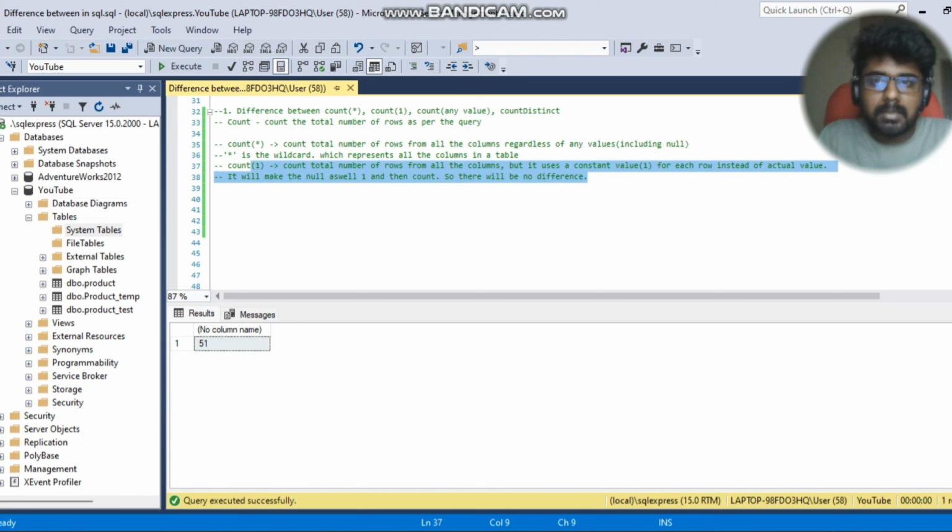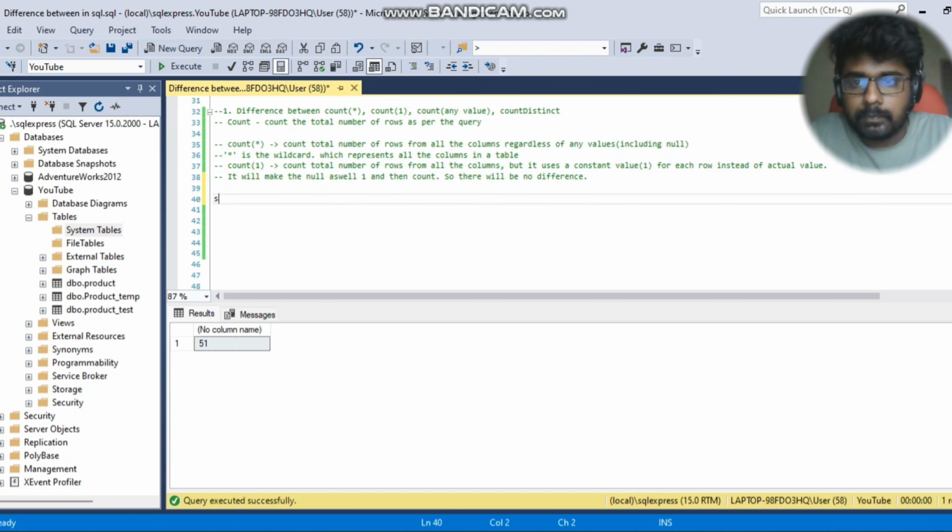And few people may have a misconception that count of one will count only the total number of rows in the first column. Absolutely not. Okay, so there is no difference between count of one and count of star. It works the same way as count of star. The only difference is it will make the value a constant of one if we specify one. Okay, so let me run and show it to you.